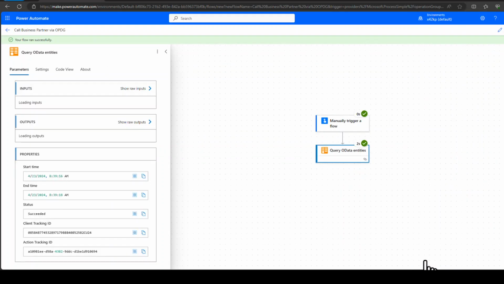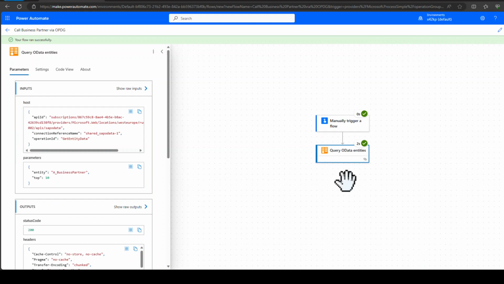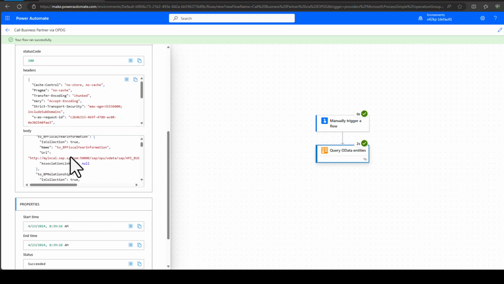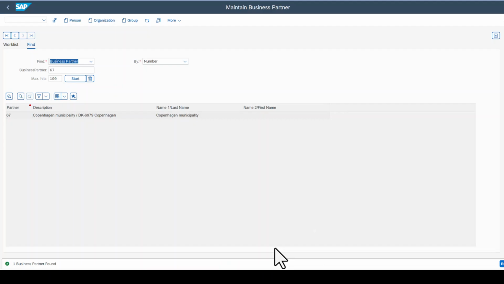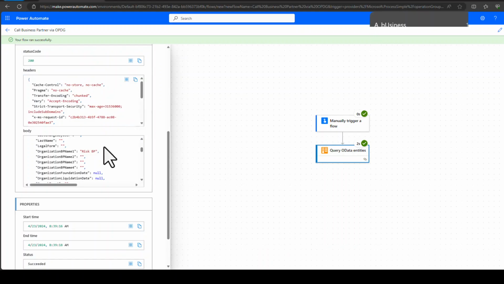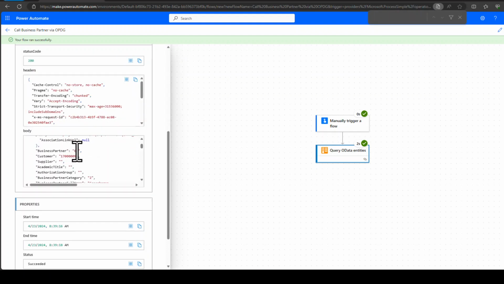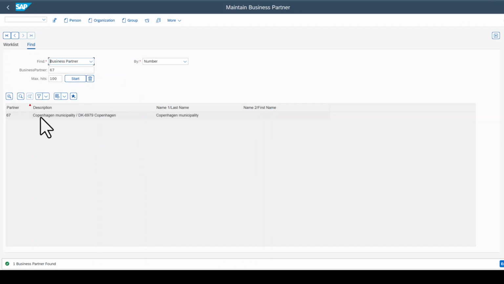Now we are connecting from Power Automate to our SAP system, we are fetching the relevant information, and you can see down here that we actually got all the business partners back. Let's take a quick check in here. So we have the business partner 67. Let's see if we can also find this one in the list here. So for example, here's our 67, and that's exactly this Copenhagen Municipal. And if I go back here, that's exactly this one.